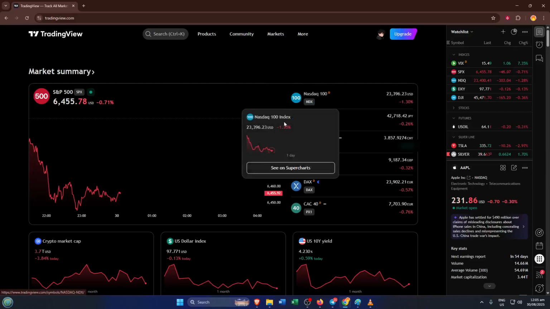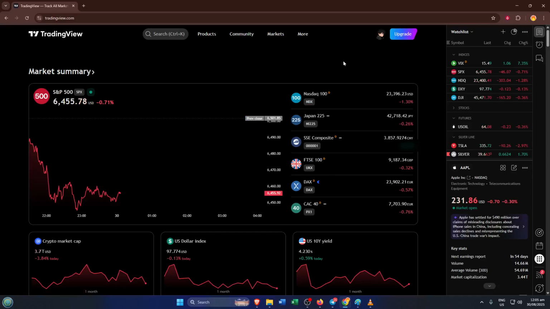If you've ever wanted to add a personal touch to your TradingView charts, maybe to keep your workspace organized or just to see your name front and center, you're in the right place. In this quick tutorial, I'll walk you through the exact steps to add your name to your TradingView chart layout. By the end, you'll know how to personalize your charts in just a couple of clicks. It's super easy and a great trick for anyone using TradingView regularly. Alright, let's jump in and get started.